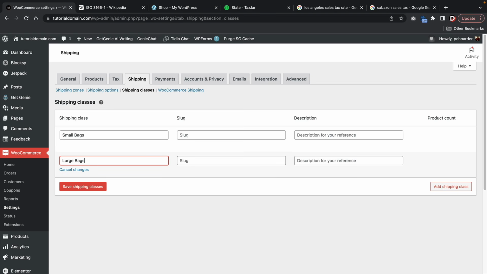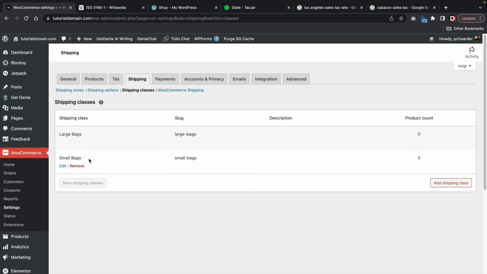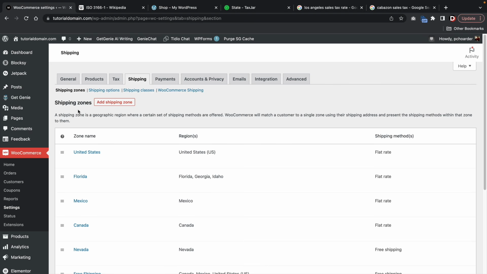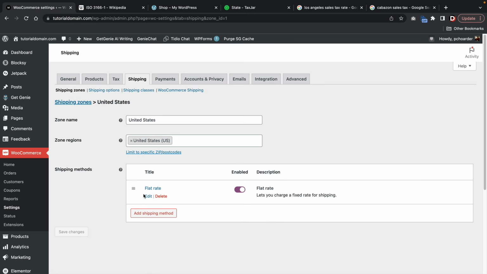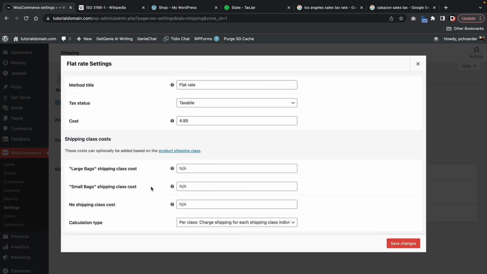So I'm just basically creating categories right here, and this is good if you guys are selling products that are going to vary in size, right? So just for tutorial purposes, I'm just going to pretend that we have very small bags, but then also we have very large bags, and obviously they're going to have different prices, right? So now we're going to go over here to the shipping zones, and now we're going to select United States, okay? So here I'll click on Edit, and now we're going to click on Edit under Flat Rate, right?